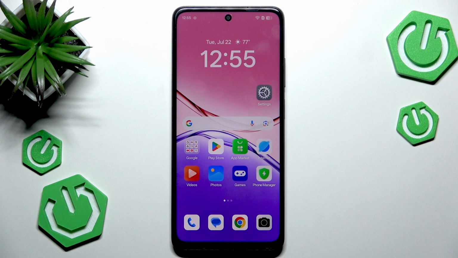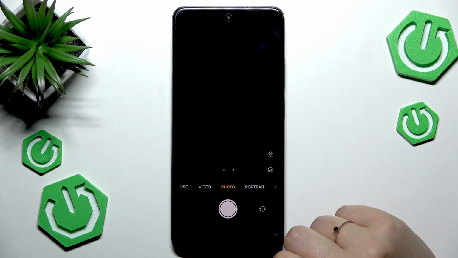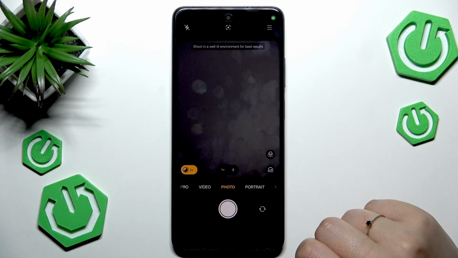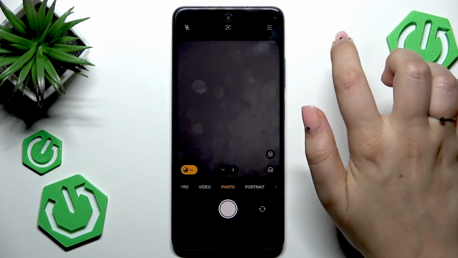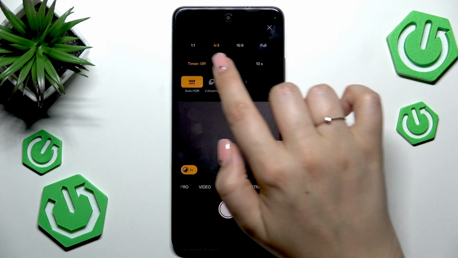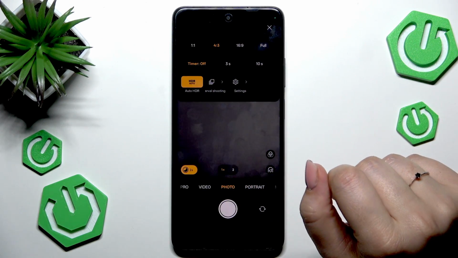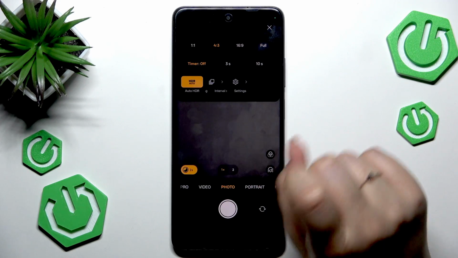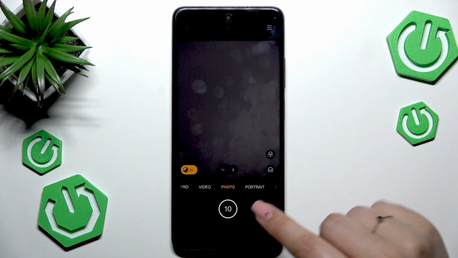So let's begin with opening the camera app, and right here we are in the standard photo mode. So all we have to do is to open those three bars icon in the right upper corner, so let me tap on it. And as you can see here, we've got this section connected with the timer. We've got three different options, so off, 3 and 10 seconds delay. So let me choose 10 seconds delay, just tap on it, it will be immediately highlighted.